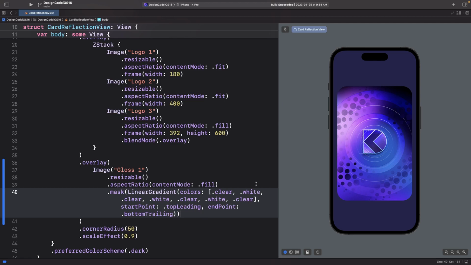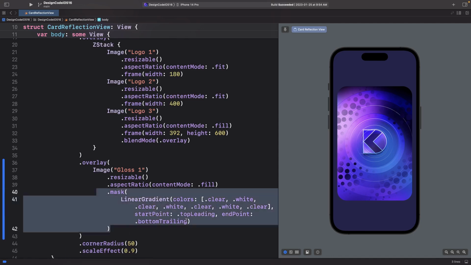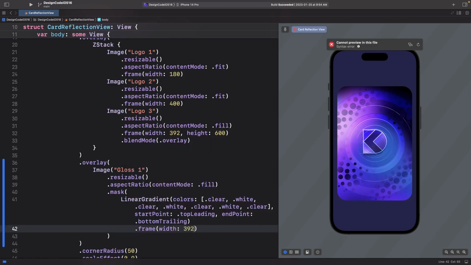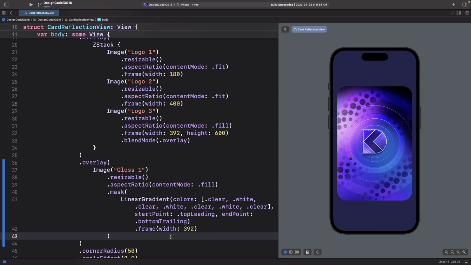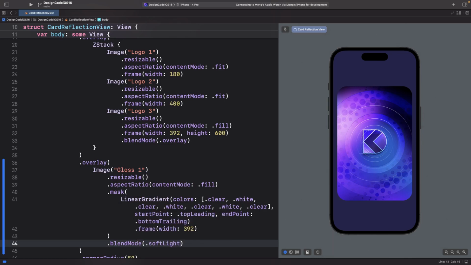Finally, I want to make sure to restrict the size of my gloss. Otherwise, it's going to take the full width of the screen. So if you have a really big screen like the iPad, it might look very different. So what I'm going to do here is to isolate the linear gradient. Then on that gradient, I'm going to set a width of 392. Finally, we can take care of the blending mode. Since this is pretty much using a dark color and it doesn't blend as much, we can use blend mode, set it to soft light, for example, and that looks much better.